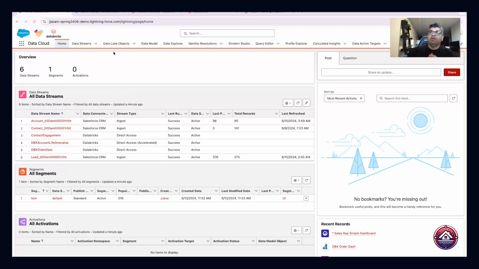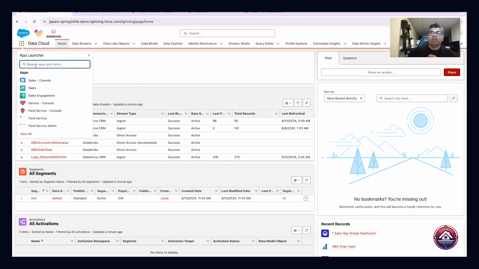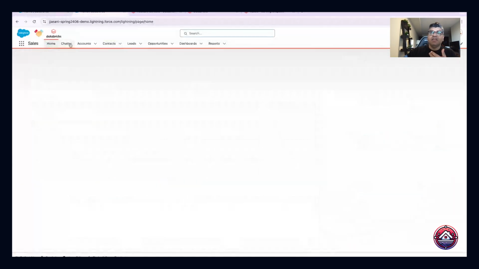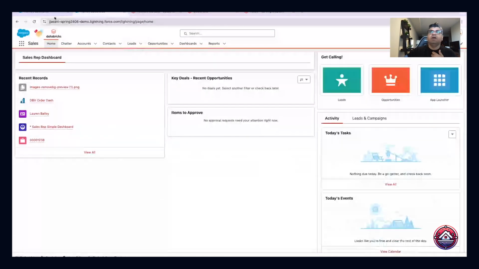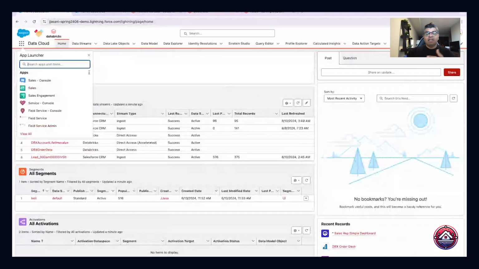So this is Data Cloud here. How you access Data Cloud is just by clicking on the waffle icon. You'll see all the different applications we have. So if you're a sales user, you would typically use something like a sales app, which is something like this, like a homepage. You have your contacts, accounts, opportunities, etc. And Data Cloud is that layer beneath that basically brings all that data together.